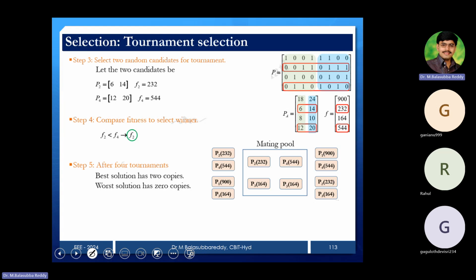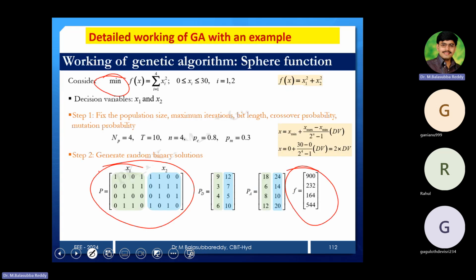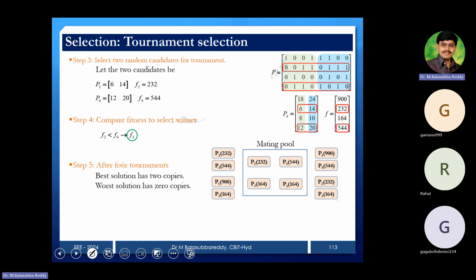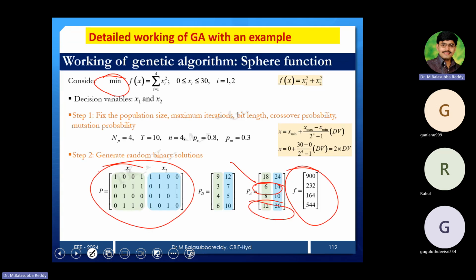So in that case, what I did is I selected two variables. Let it be randomly I selected the second population. Another one I have selected 12 and 20. So that means the second one and the fourth one are selected randomly. So now in the tournament selection two parents are randomly picked. 6 and 14 is one solution, and 12 and 20 is another solution. The corresponding function value is 232, and this corresponding function value is 544. And which one is the minimum? This is the minimum, because our function is a minimization problem. Therefore, I can make 232 the mating pool. So this will be selected.